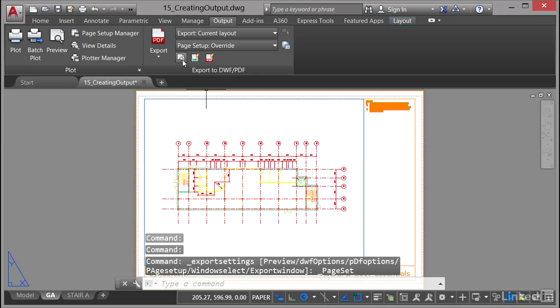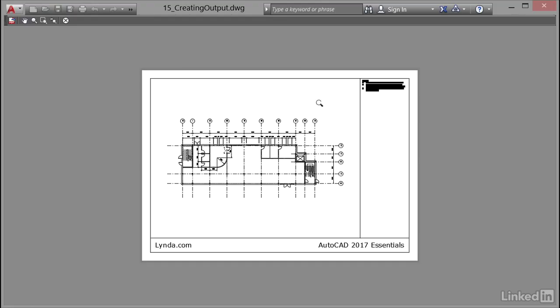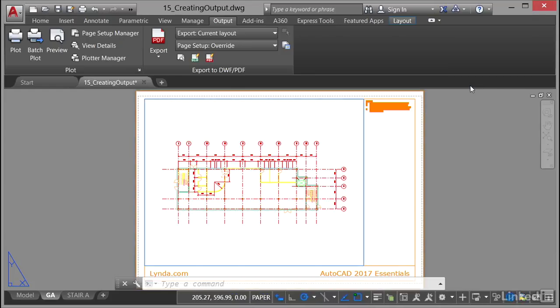Now down here I've got my little preview, so if I click on preview now, that will take me to the preview, like it did in the plot dialog box for example, and it shows me what my drawing's going to look like when I actually output it as a DWFX, a DWF or a PDF. And it's the same preview, I just right click and exit the preview like so. It takes me back into AutoCAD again.